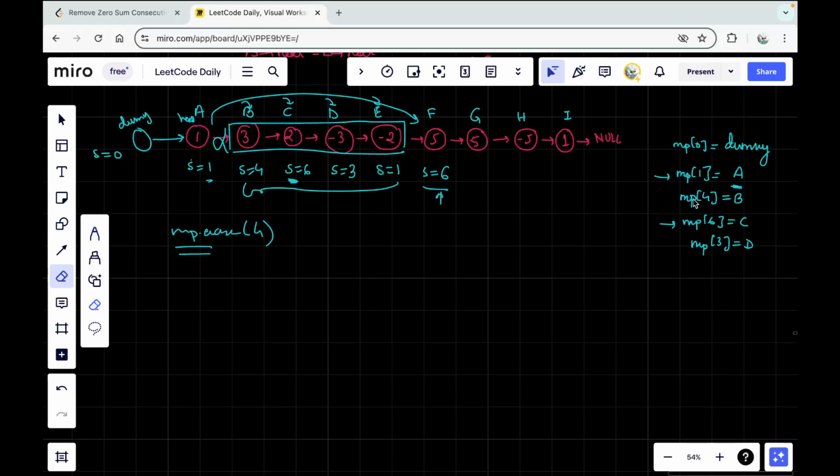All right, now, okay, so s is equal to 6. So basically if I have to delete all these, I will be removing all these values from the map. So I'll be left with this. Now if I'm left with this, then I have to hash this 6 value, and it will be F, correct? Then move ahead, add next value, s is equal to 11. So now map of 11 is going to contain G.